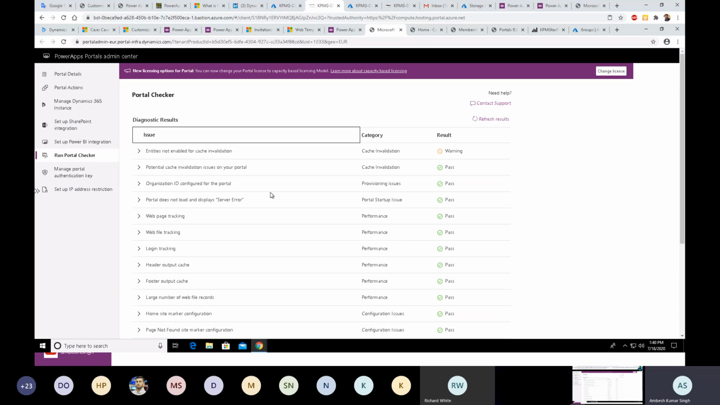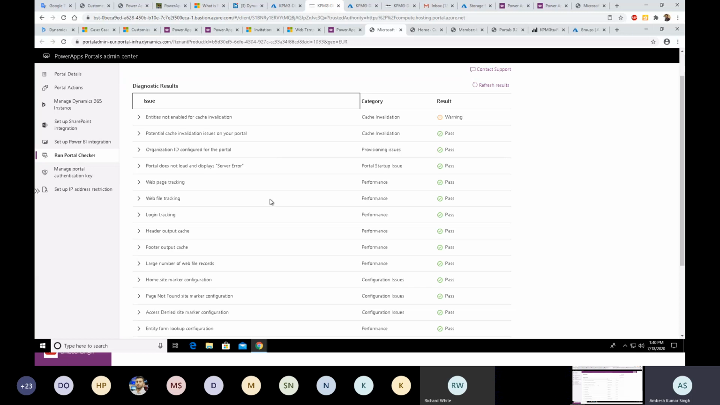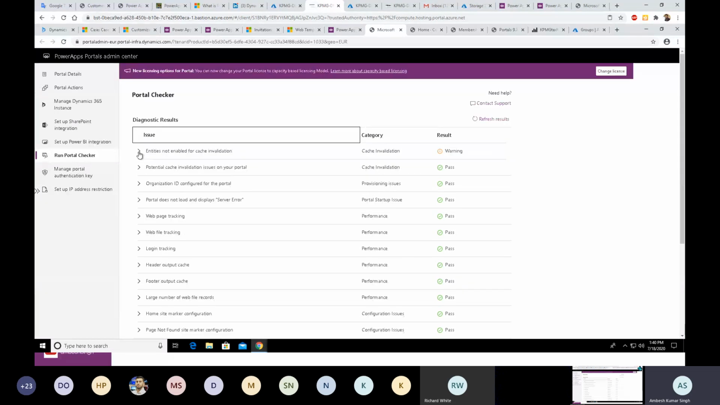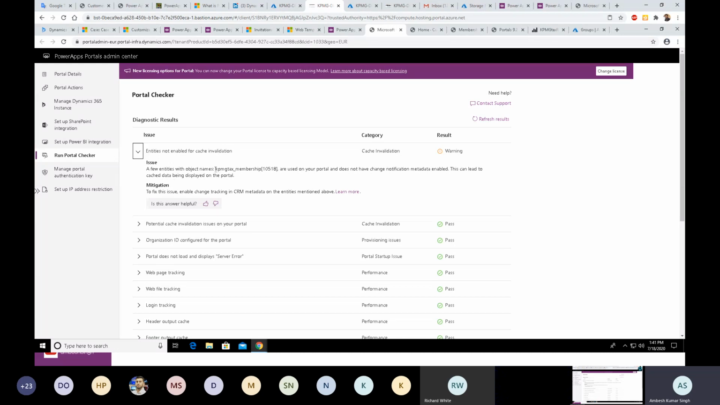These checks are always being updated by Microsoft. They are putting in more and more checks. Initially it was 17 or something, and I think it's now more than that. One thing is there: entities are not enabled for cache invalidation, and it gave me a brief that my KPMG tax underscore membership entity is not enabled for the cache, and it also gave me the way to fix it. So I need to go and fix it in this particular way. It's a very nice way to administrate, customize and configure this. I would always recommend that you keep an eye on the portal checker, which is available there.